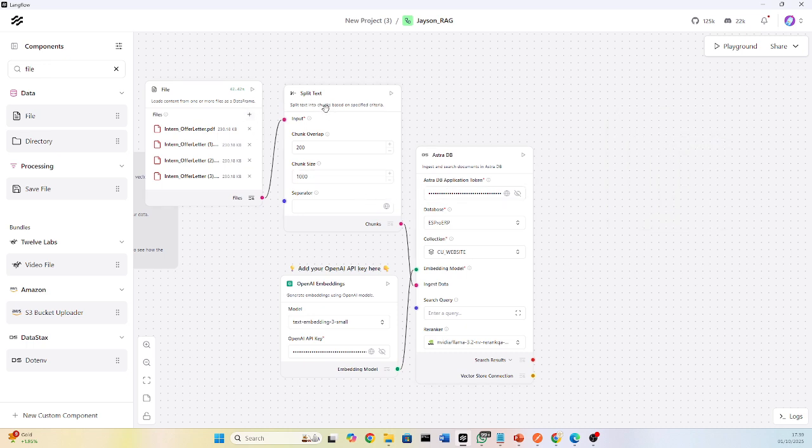Similarly, bring the split text component, the AstraDB component, and the embedding components. In the OpenAI embedding component, you have to give the API key. Then connect it like this. This output goes here, this goes here, and this and this are connected.